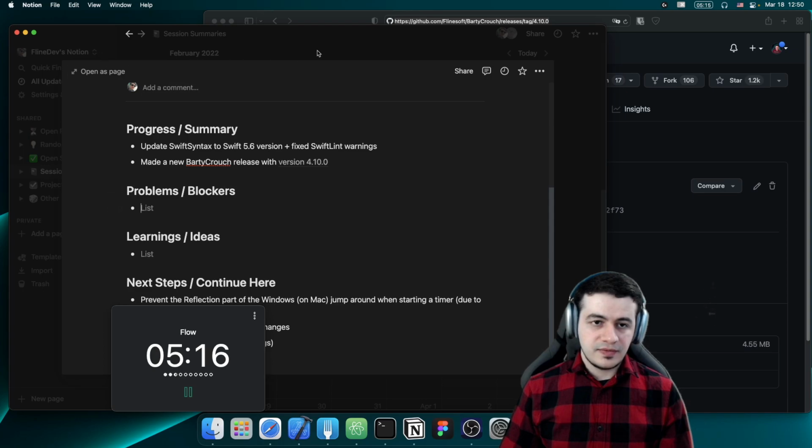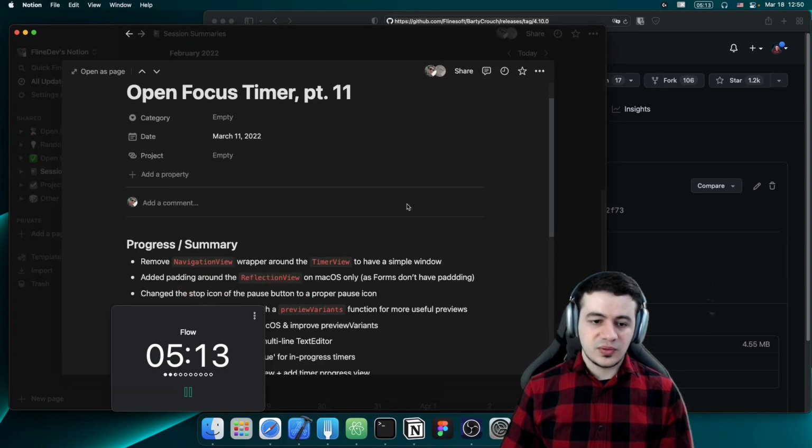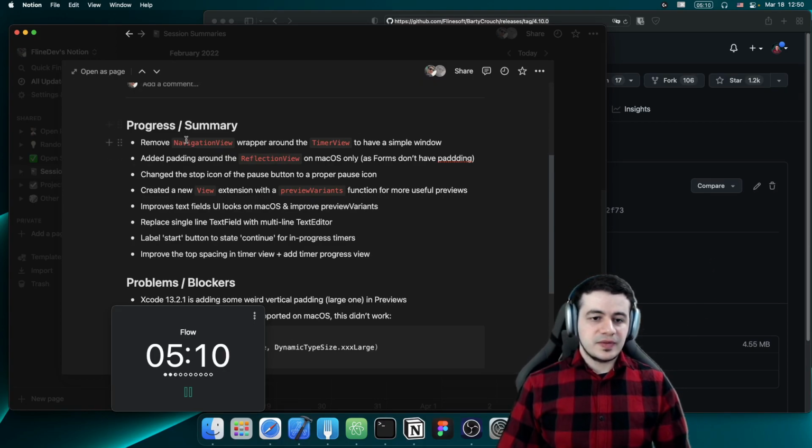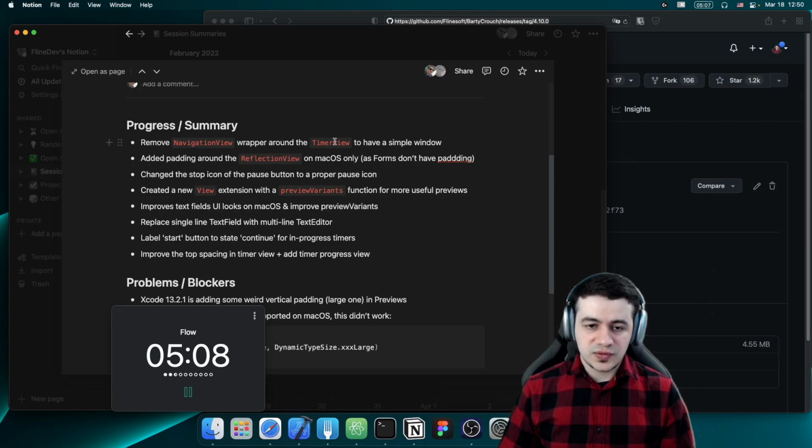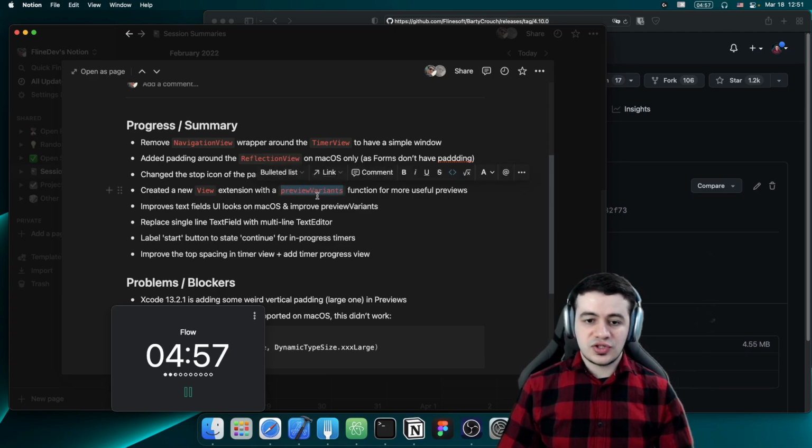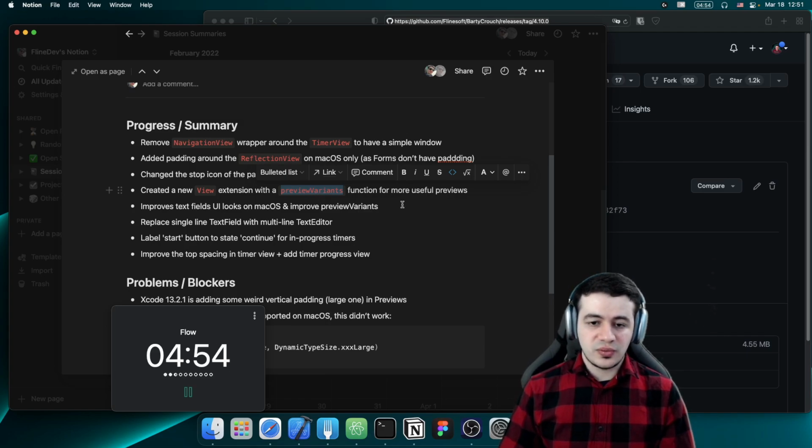And let's go back and have a look at what we did last time, so we know where we were at. Okay, we removed navigation wraparound timer views, so we improved UI basically last time. We added some padding around the reflection view, changed the stop icon, created a new view extension to with the preview variants. That's also something that I'm going to share with a blog article in the future, so I think it's something that could be reused by others as well. Then we improved some text fields UI. We replaced the single text field by a multi-line text editor. Then the label of the start button we changed to continue, and we improved the top spacing in timer view.